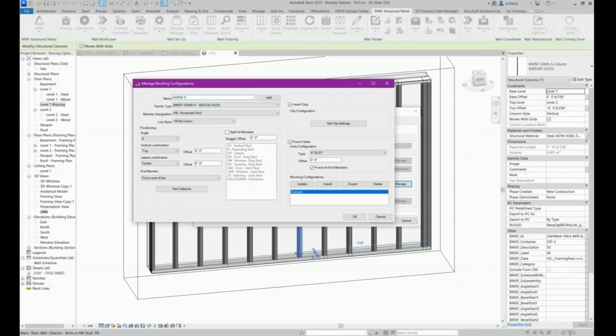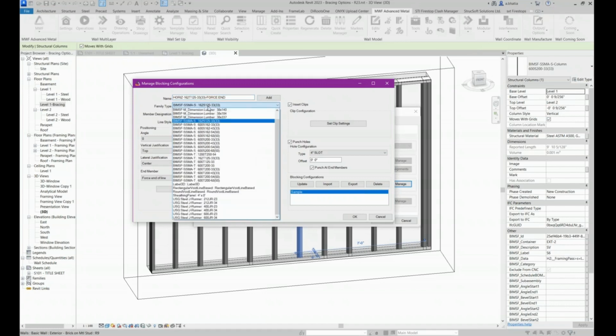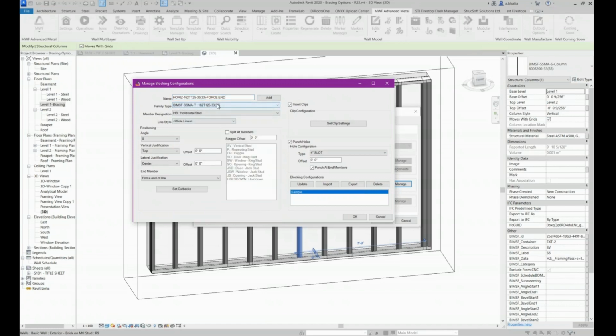Horizontal. And we can specify the size, T125-33 bracket 33. Okay, and then I'm going to call it dash force end. Okay, so I'm going to create three types of that exact same bracing member, and I'll explain in a second why. Okay, so here we're going to choose 162T125-33 because that's the size we mentioned.